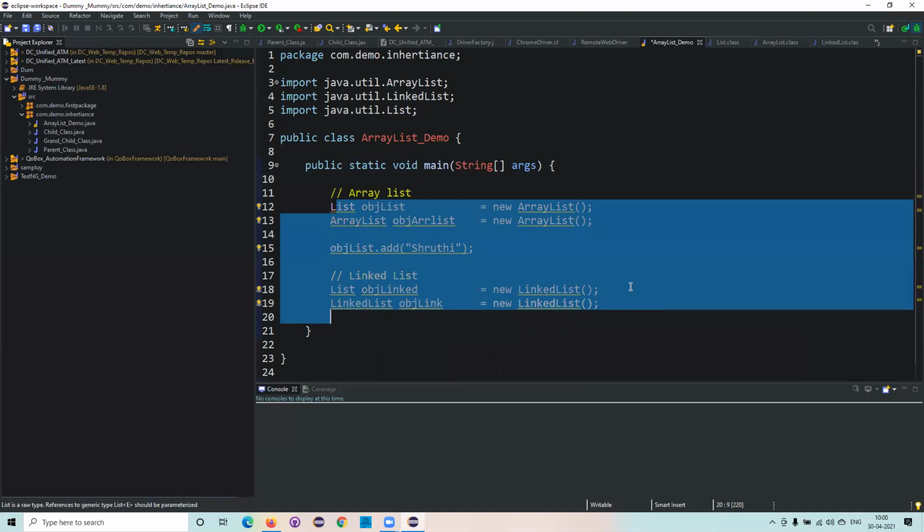Yeah, I have one doubt, Chris. You told us List list object equals new ArrayList. Then after that, again list object linked equals new LinkedList. So in this case, we are implementing the List interface methods, right? I mean, for both cases. So what is the main difference between the ArrayList and the LinkedList, which are implementing the List interface? Why do we need to go for this kind of implementing?